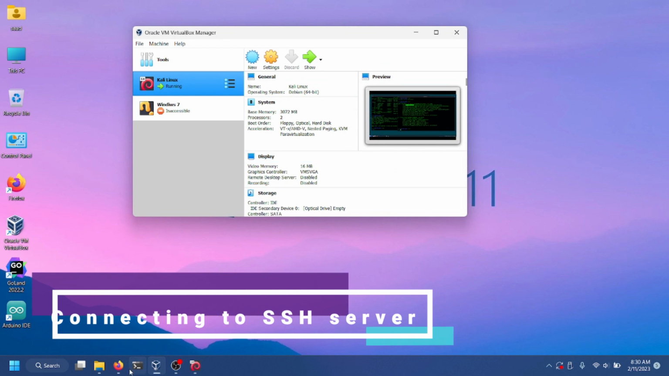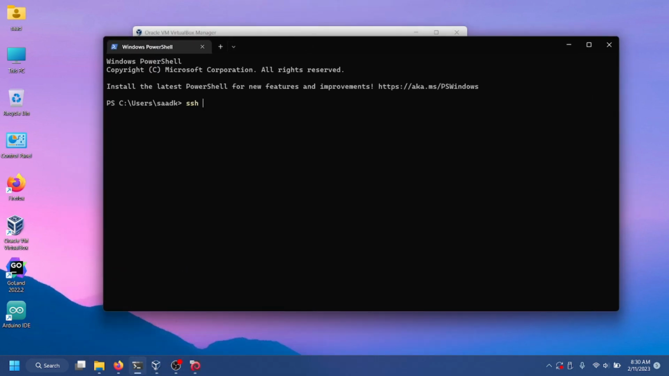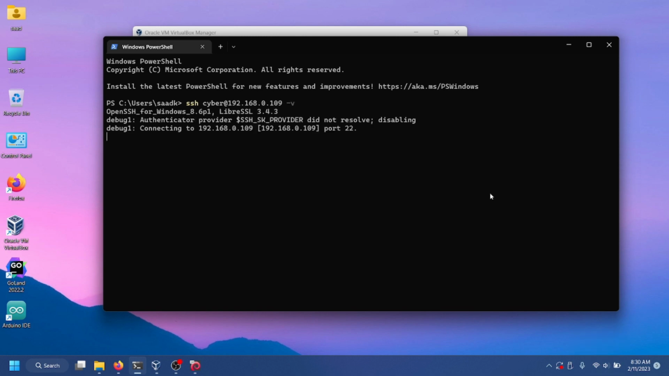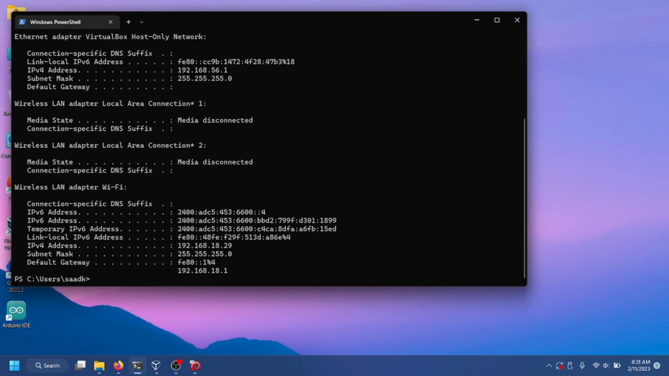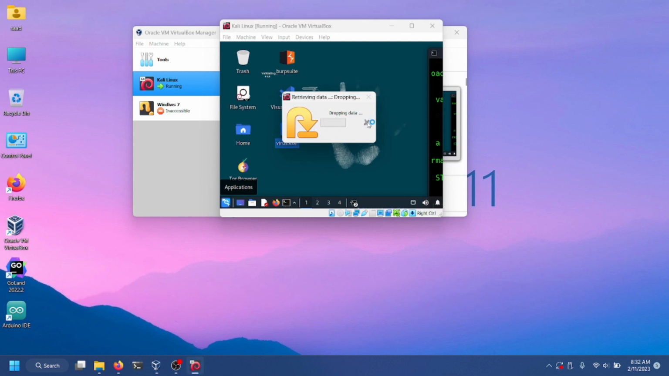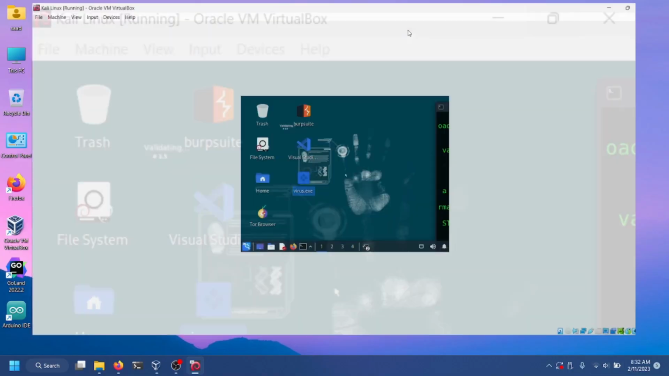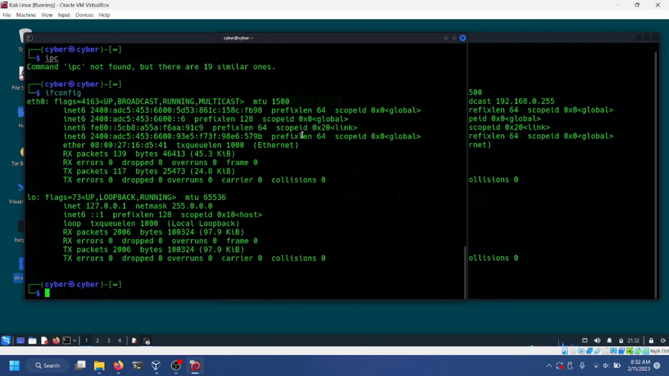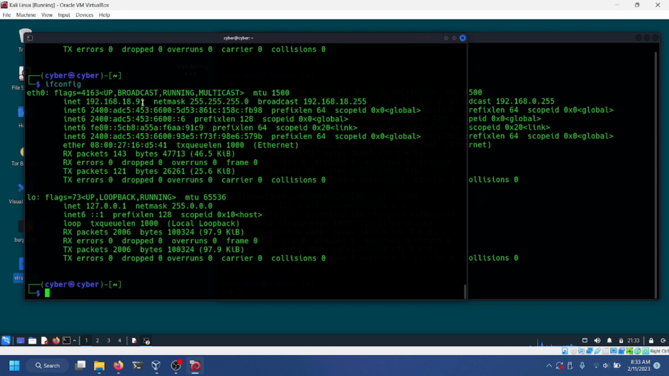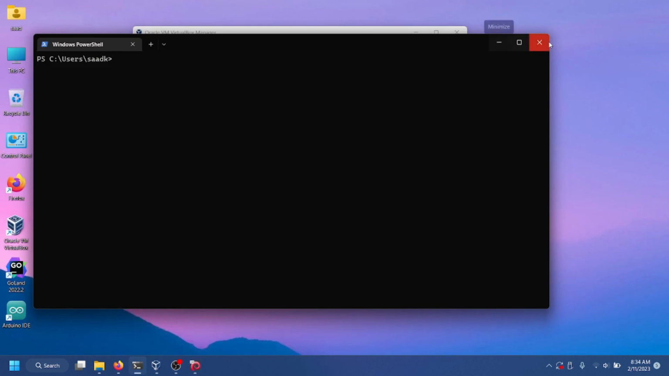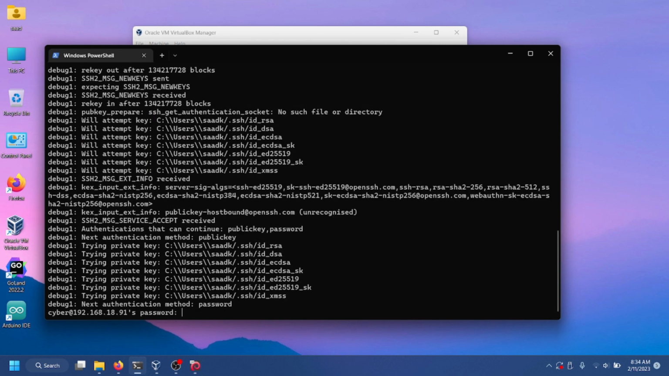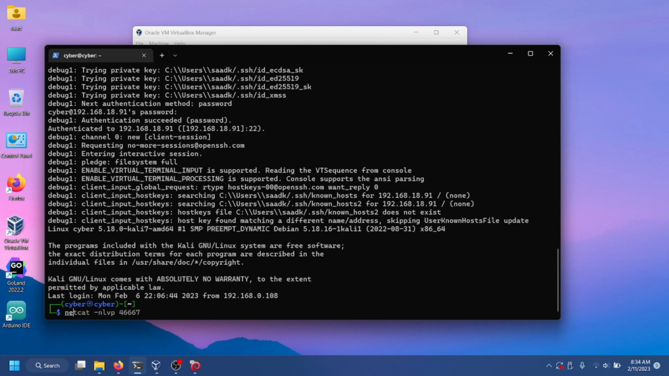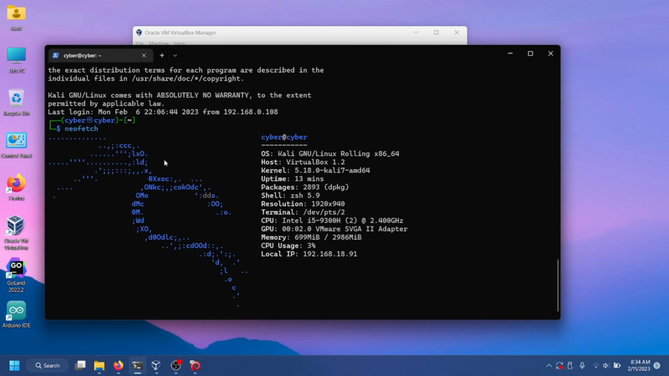Let me minimize this screen. What we need to do is open up a Windows terminal and type in the command ssh, the username of the machine and the IP address, and verbose it. Yes, I want to accept the fingerprint. Enter the password. There we go, there I am in the Kali Linux machine, and you can see it once I've typed neofetch.